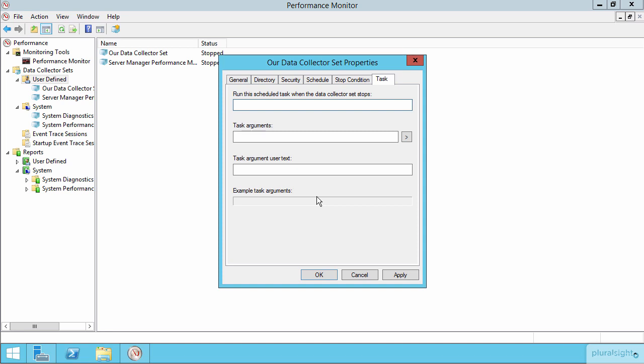You can see evidence of this in the fact that the arguments are separated here from the user text. So again, whether it's an email or some other messaging tool that lets you know that your data collector set is now stopped and is ready to be looked at.